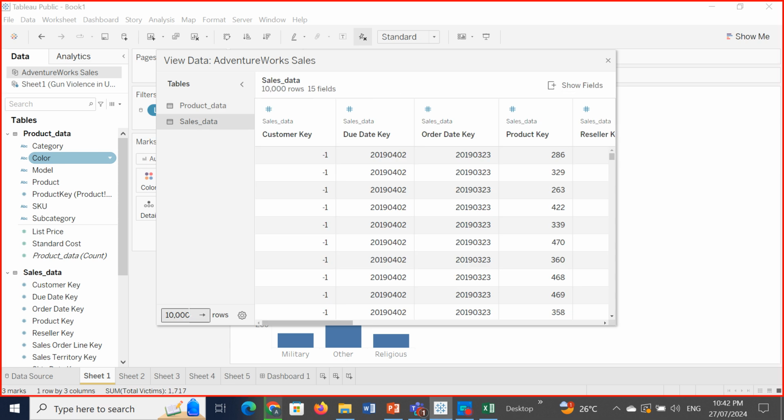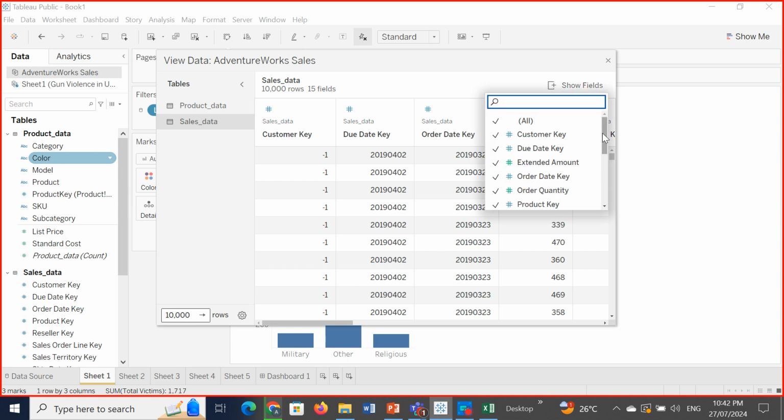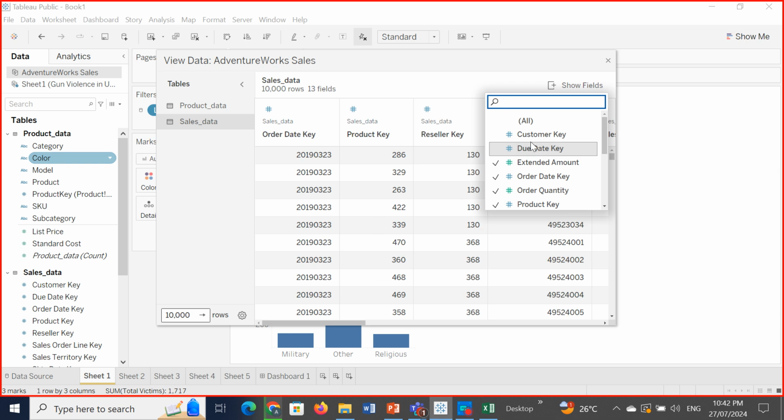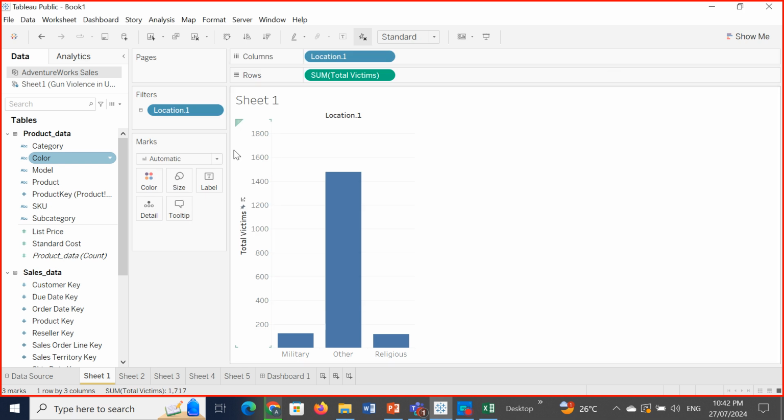I've already spoken about this. And this is a key icon that shows analysis, here to show fields. Now click on that. We want to select some fields and hide some fields. For instance, customer key and due date key. If I don't want those keys to be displayed, now you can see those two keys are hidden. That helps you to reduce your data set in order to focus on the main data you are interested in, the data you want to work with in Tableau.